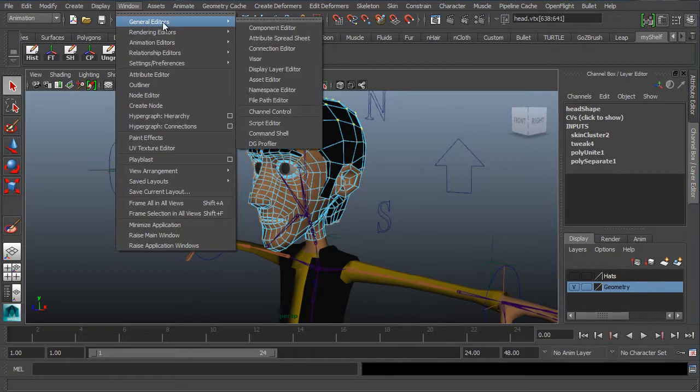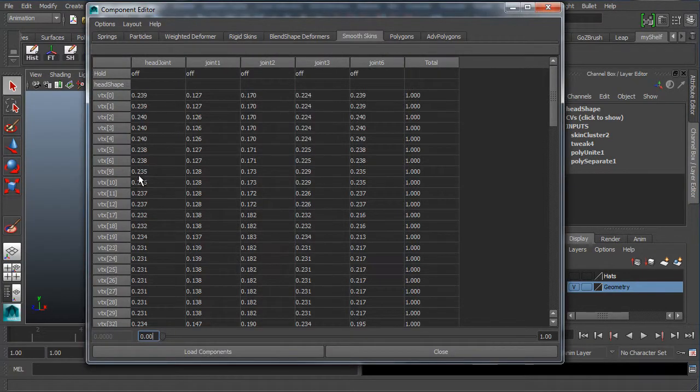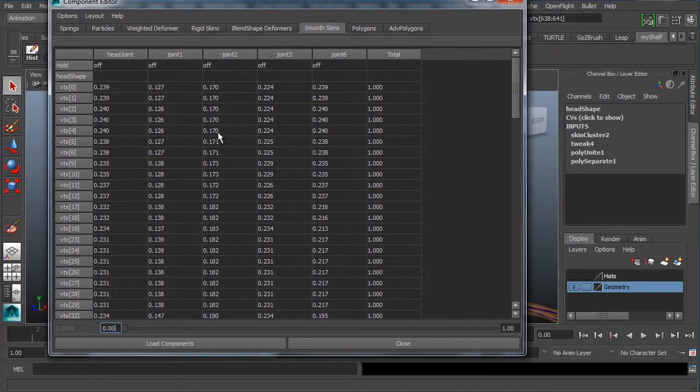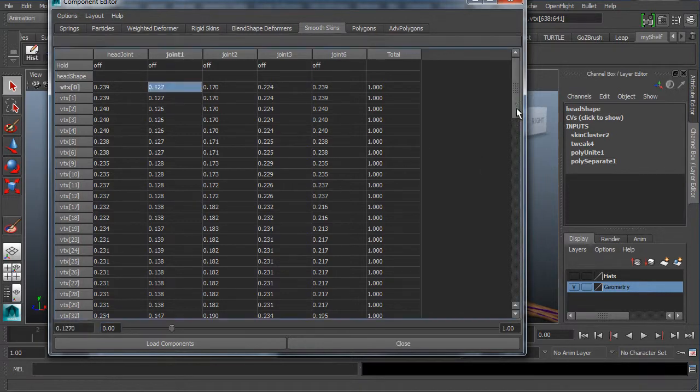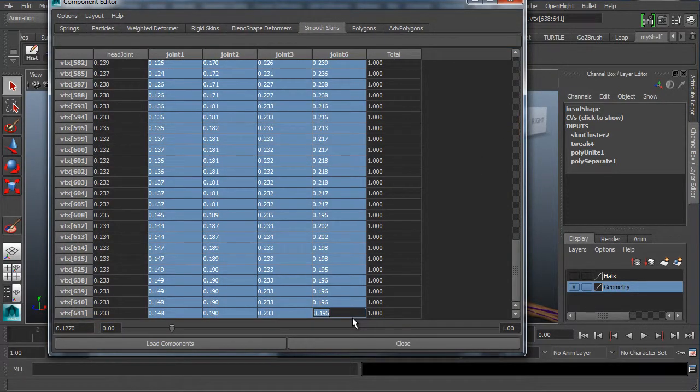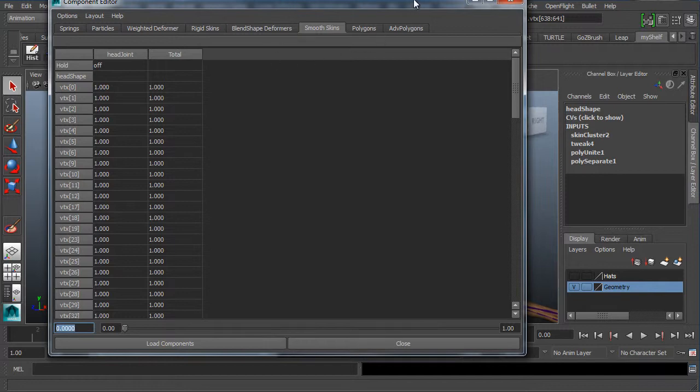So Window, General Editors, Component Editor, and there it is. And I want to see the jaw joint, and it looks like I didn't label any of these either. So let's see. Well, the head joint should be the only thing affecting the top ones. So it's safe to say that I can get rid of all of these. And that's good for that part.